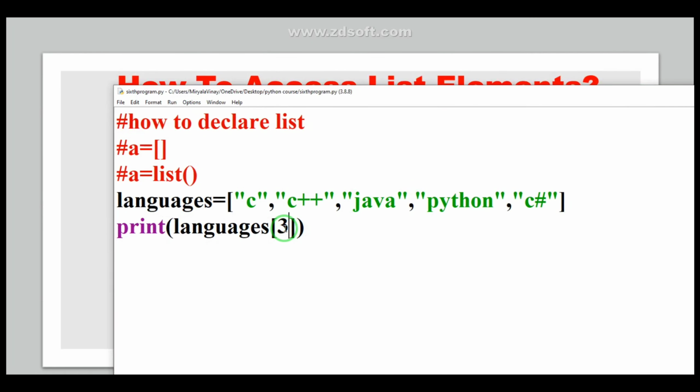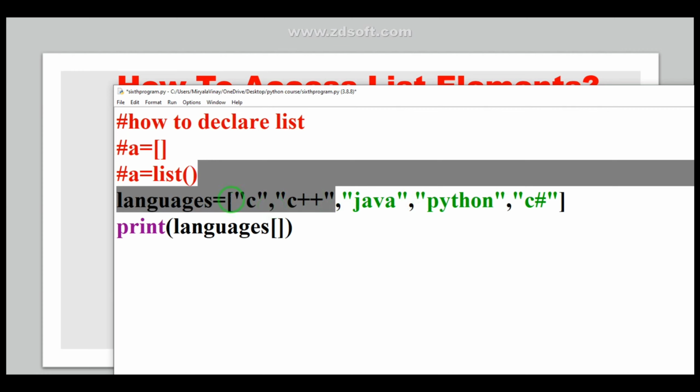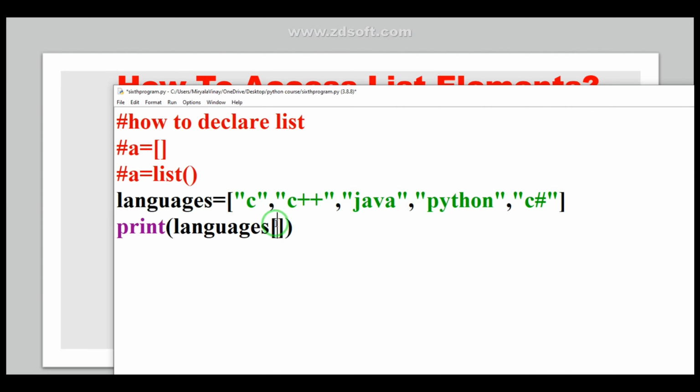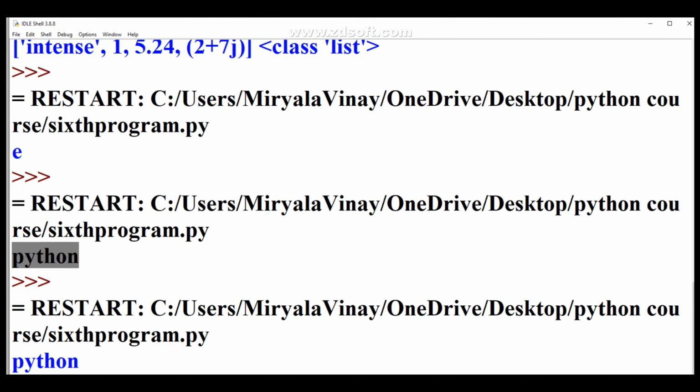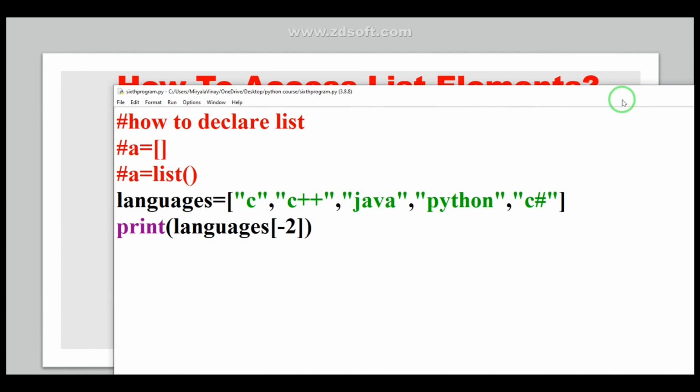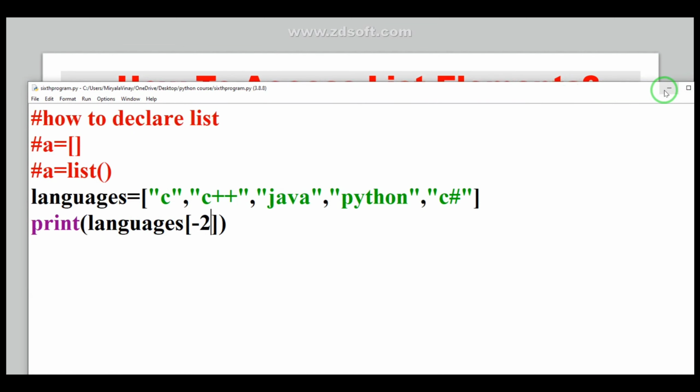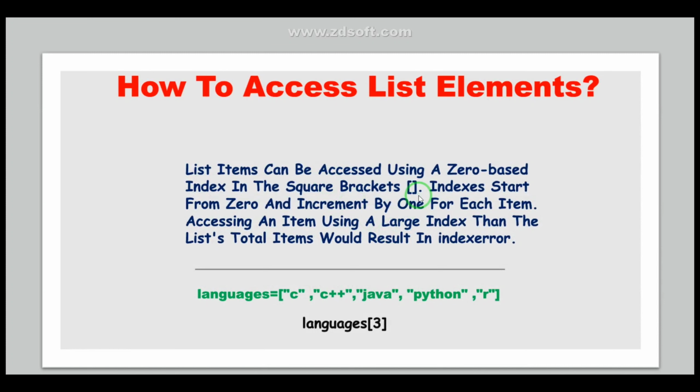You can also use negative indexing. Negative indexing starts from -1, that is C#, -2 is Python, -3 is Java, -4 is C++, and -5 is C. So when I pass -2, you can see the same output. When I run this, you can see Python only. So it can be accessed through positive index and negative index also. This is how you can access the list elements. You can pause the video and go through it.